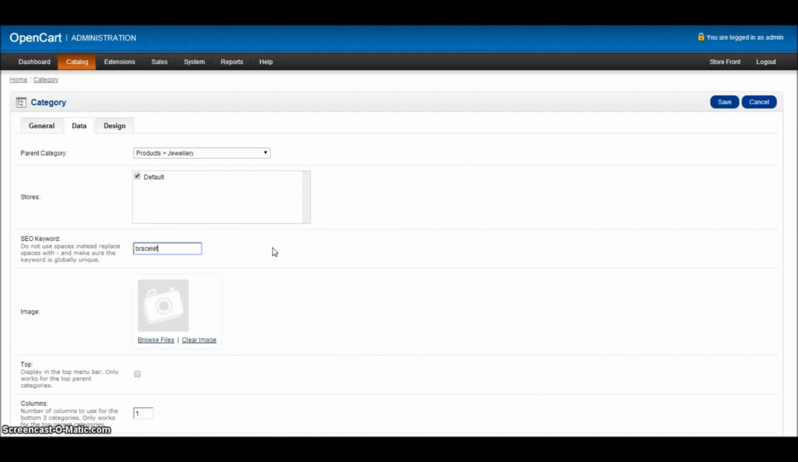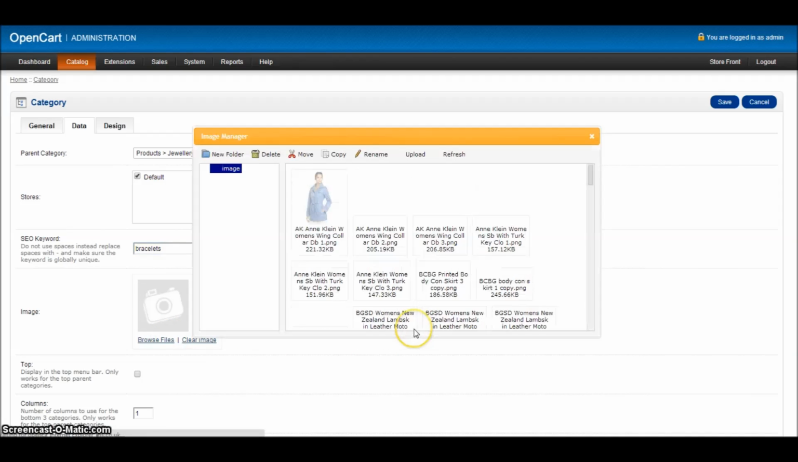Now, as I was saying the other day, if you were doing a section called charm bracelets, then you would add the word charm with a hyphen and then the word bracelet, and then your URL up the top here will include charm-bracelet, so it's a much cleaner URL. But obviously we're calling this one bracelets, so we'll do that, and then we're going to add an image.